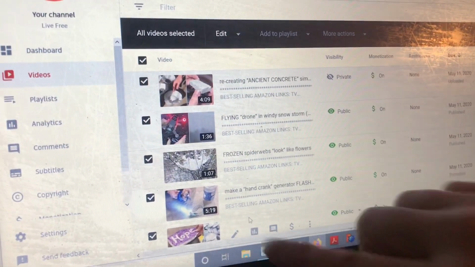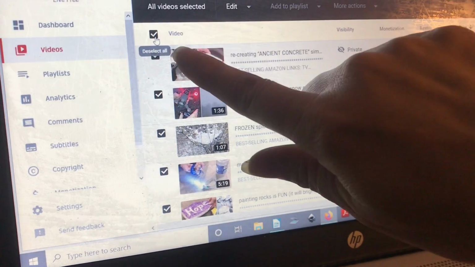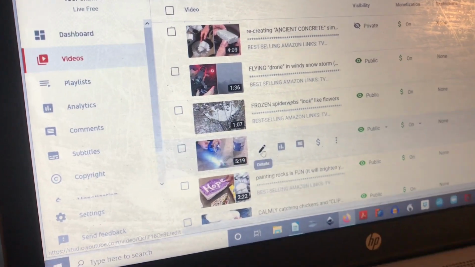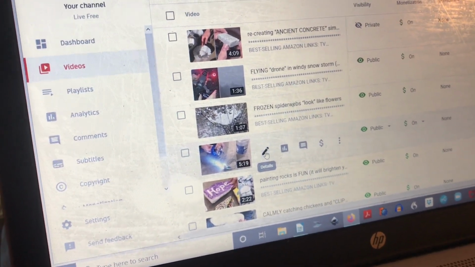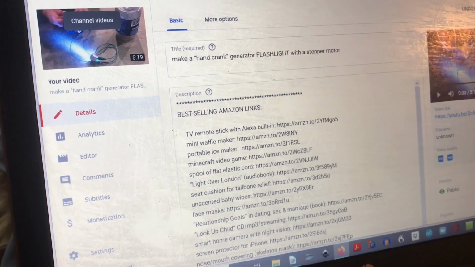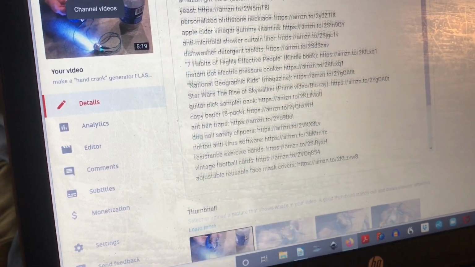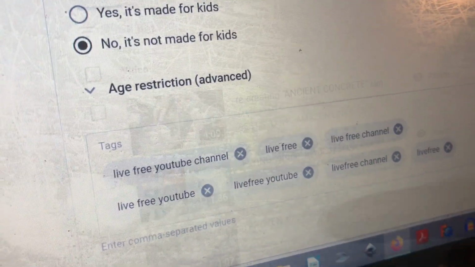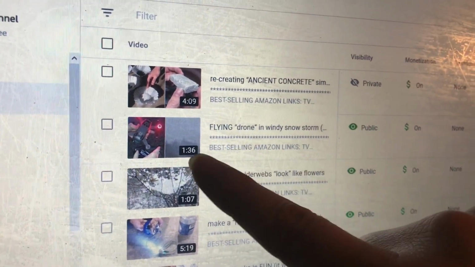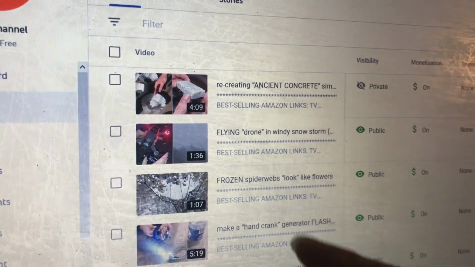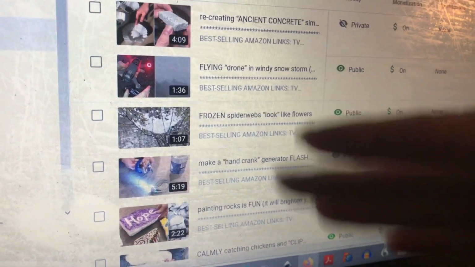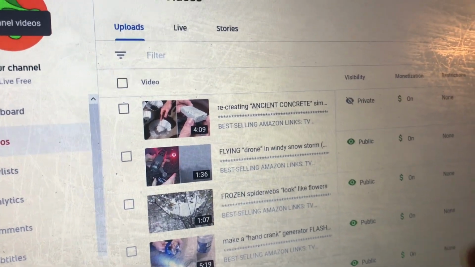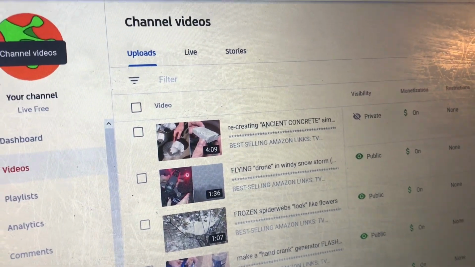All right, so we're going to go in and check now. Let's deselect everything by clicking the checkbox at the top, and we'll simply go in and check. This is how to make a hand crank flashlight. Here's our details page, and at the bottom now we can see that all of those tags were added. So now every video, from flying drones in a windy snowstorm to painting rocks, and all of the thousands of videos on our channel were all updated in just a couple minutes. Saves a lot of time.